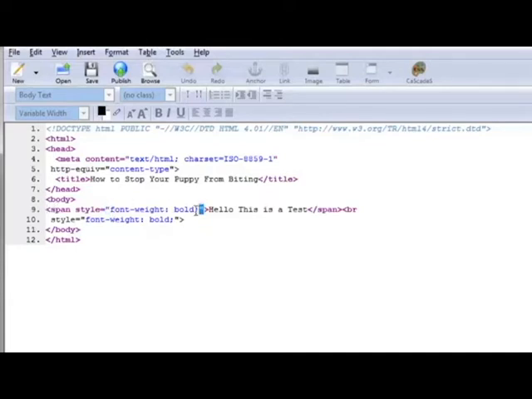We have to memorize this right here. That's all you have to memorize. Span style quotation quotation. Within that, it's font dash weight colon space bold. Okay? Now, let's remove the bold and let's just make it italicized.